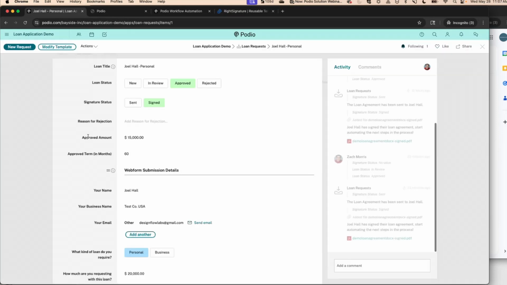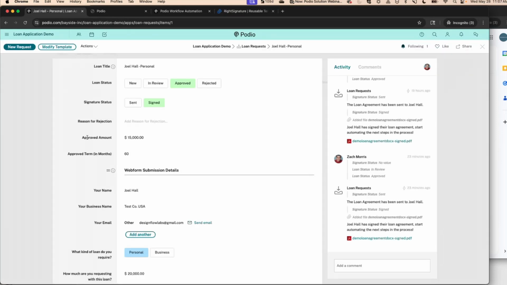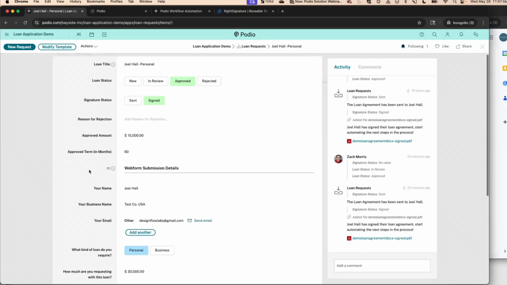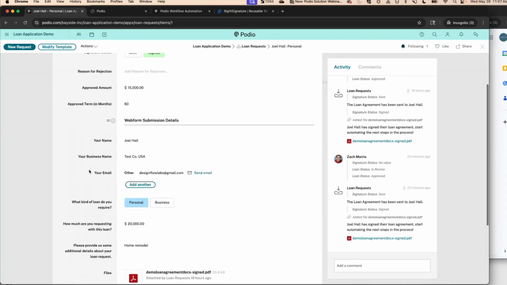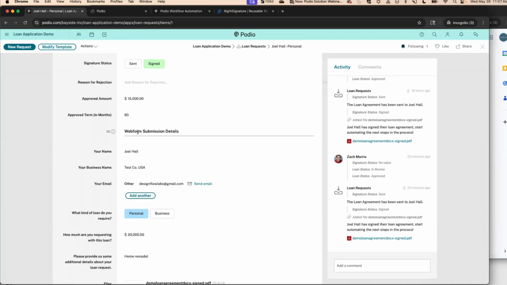So again, the way I did this is to keep in mind that we're initiating this entire process by a web form submission, which we'll do a new one here in a second. But what I've done is I've separated this out into two sections. I've got my section here that contains all the information that will be submitted by our loan requester, the application requester in the web form.